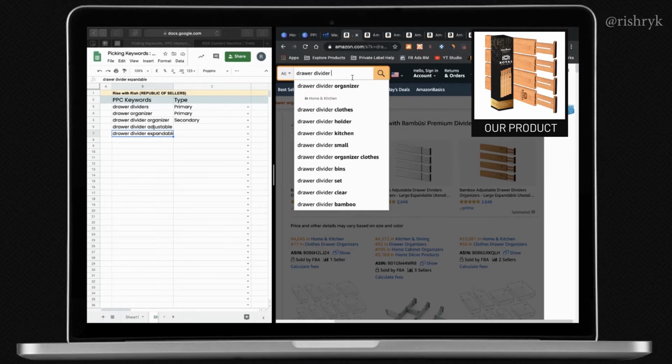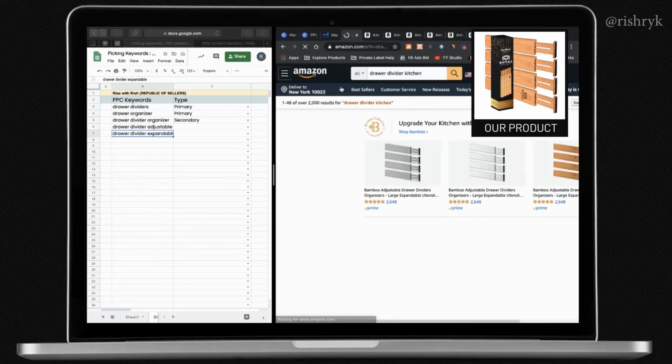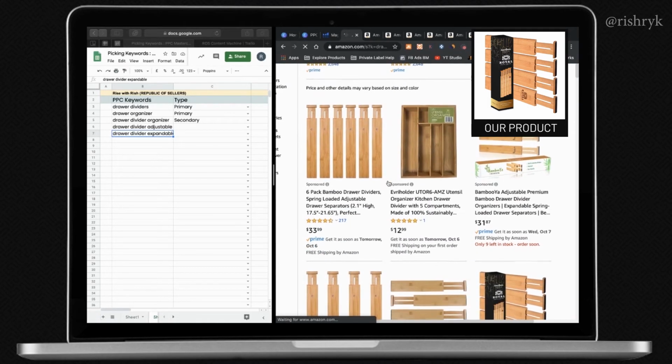And before I move on to the second method, which is to extract the keywords from your competitors, I do want to tell you something. And that is, if you're not sure about whether the keyword is making sense for your product or not. For example, when you type in K, you see the top keyword is drawer, divider, kitchen. If you're not sure whether you should pick that keyword or not, all you need to do is click on that, let the results populate, and see what's coming up.